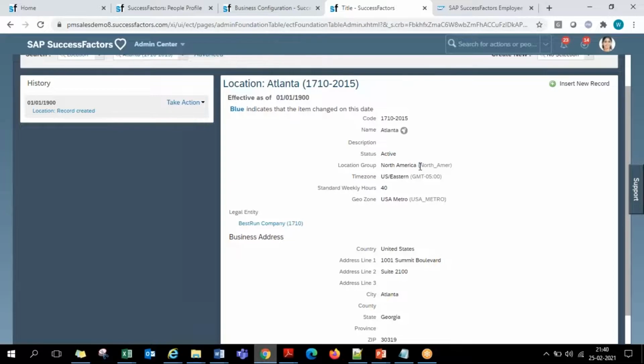For example, in India, we can create a group called South India as one location group, North India as one location group. So you can keep all the South locations in the South India group, like Bangalore, Trivandrum, Chennai, Hyderabad, all in one group. Like that, you can have some grouping of the locations, and the weekly hours, and what kind of a geographical zone the location belongs to.